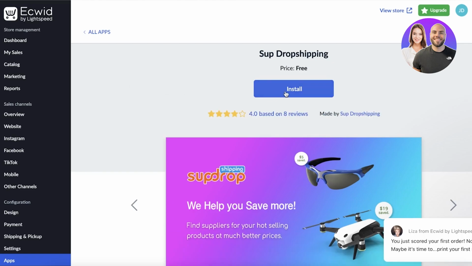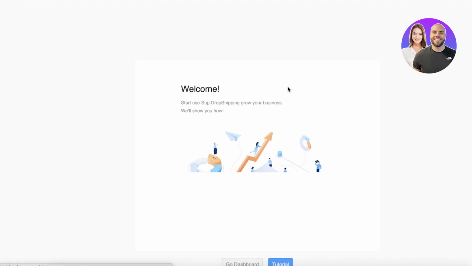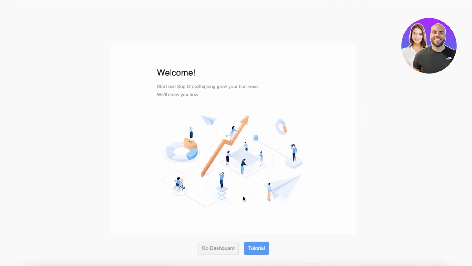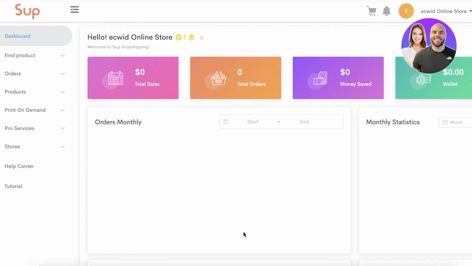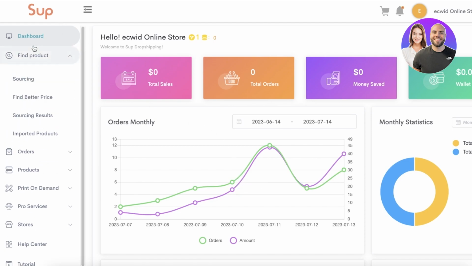So what you want to do is just click on Install over here. Now, once our application is installed, we will just log onto our AliExpress account and we will get started with linking our products or adding our products to Ecwid. So as you guys can see, this is our Sup dashboard. In our Sup dashboard, you're going to have a navigation panel on the left and you can click on find product.